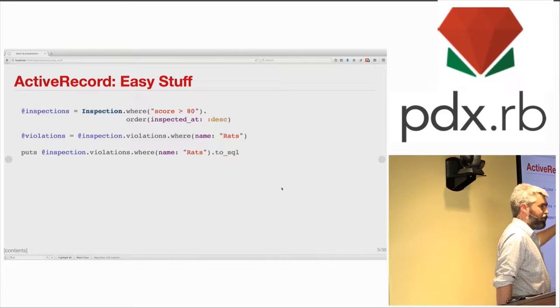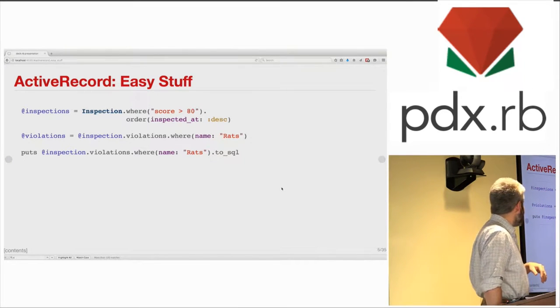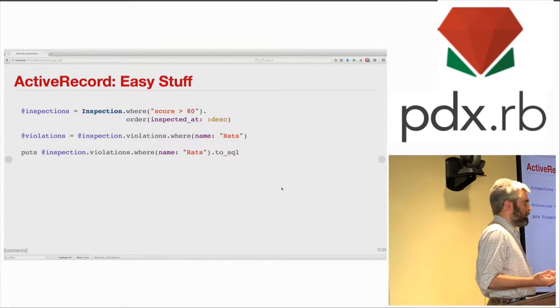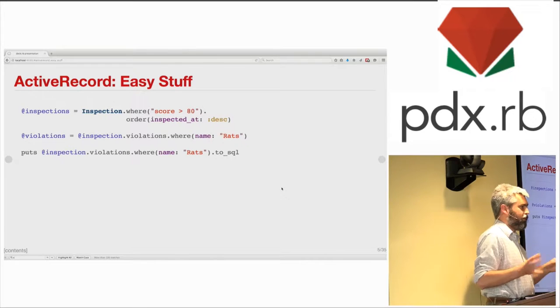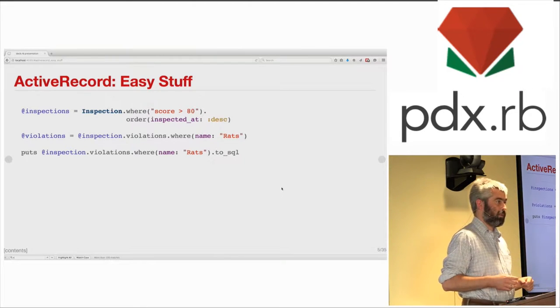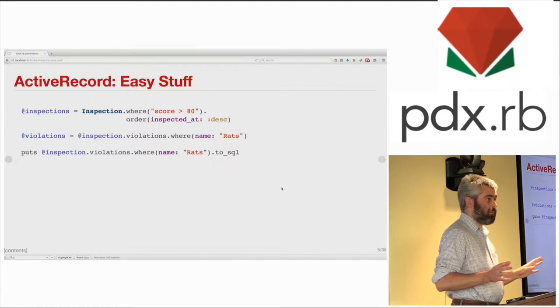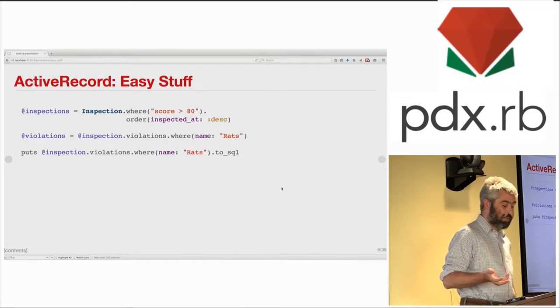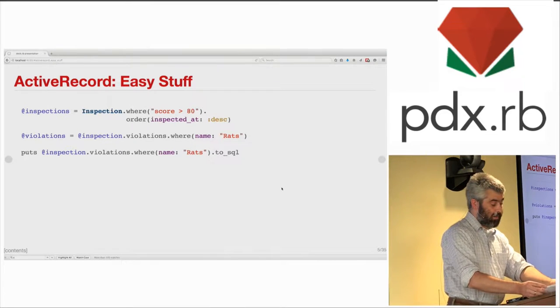Here, if we have a single inspection, we can traverse this relationship and look for violations that belong to that inspection and see if that restaurant has any rats in it. One kind of useful trick, if you are building queries in Active Record and you're just learning and trying to figure out what Active Record is thinking, you can call this to_sql function and it will show you the SQL that it's producing. That's super useful if you are trying to learn the framework or even if you are getting weird results, because you can use that to diagnose what's going on.